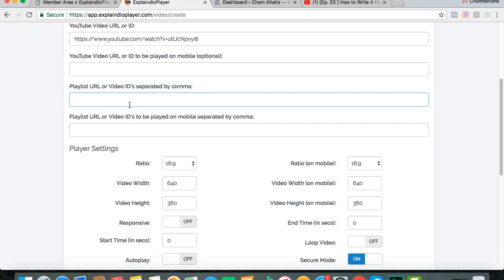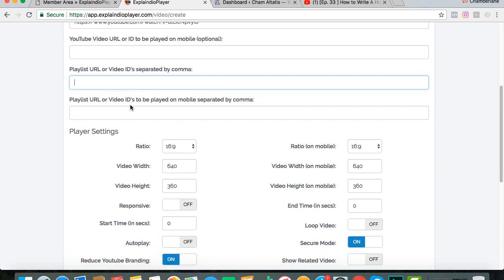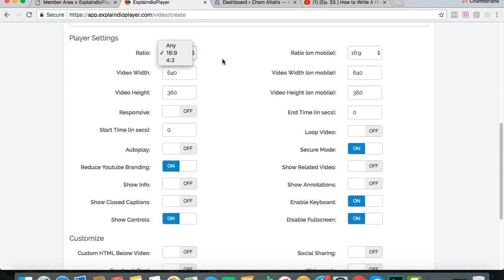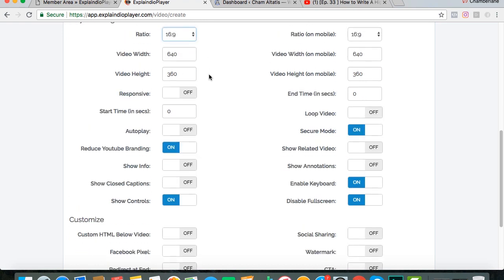But again, this is something optional if you want to do it, and as of right now, I don't want to do that. And then right here below is the player settings. As you can see, you can change the ratio from 16:9 to 4:3 if you wanted to, or you can just click any, and you can add your custom ratio right here. But normally it will be 16:9, so let me just leave it as that.